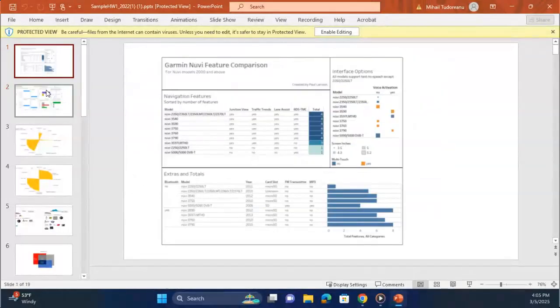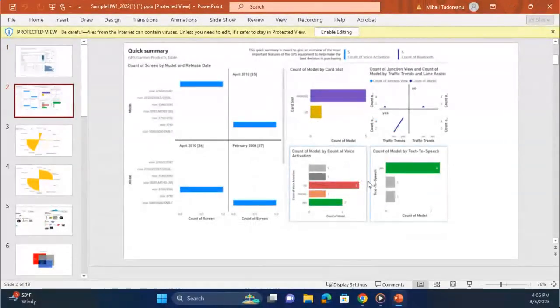Again, it's very similar to the table that you had for your homework. And this is also from the Garmin. It's just another dashboard to look at different visualizations, and they're linked together.